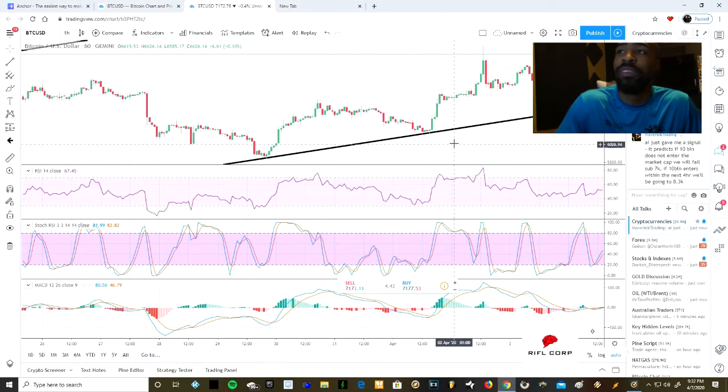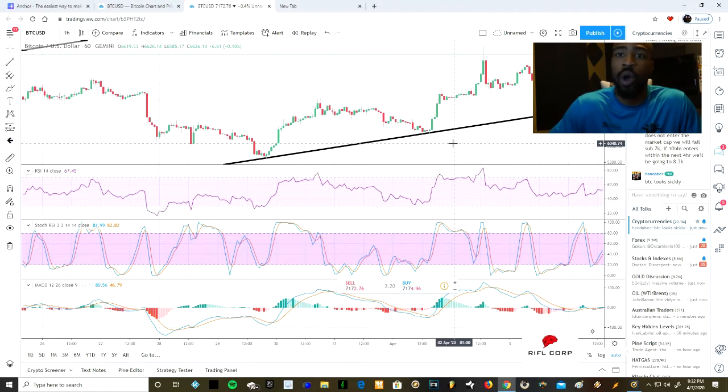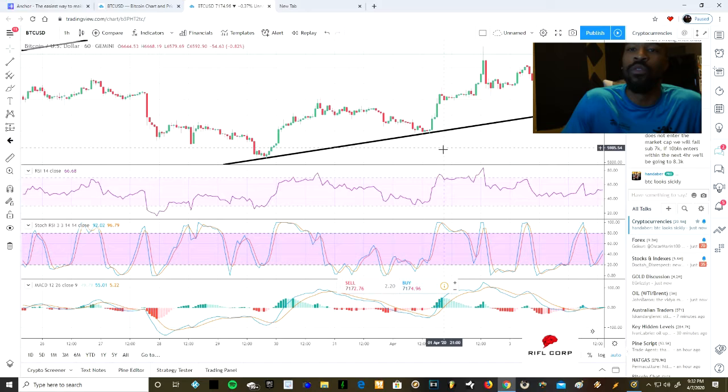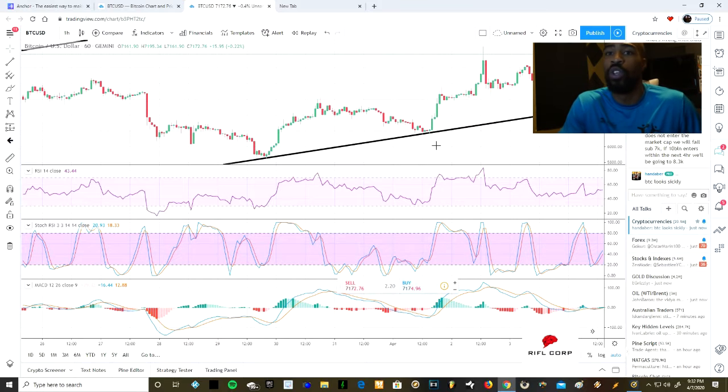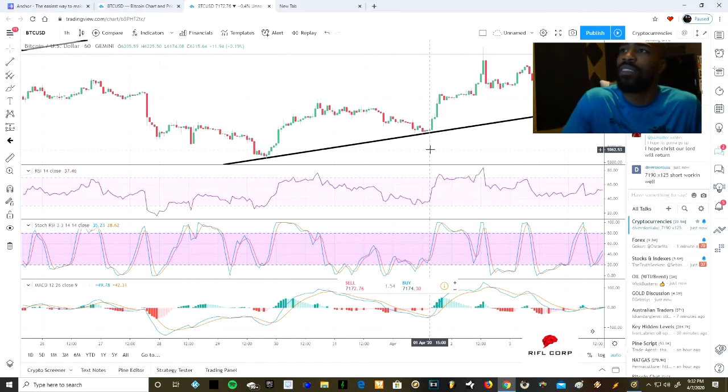And 3, choosing the position size. This is 2 and 3 basically intertwined, because you're not going to be able to really know your stops until you know your ROI, or your risk versus your reward. So you can't really place stops until you know how much you want to risk, and that's going to create your position size. And your position size is just how much money you want to put into the trade, and how many contracts you want to buy, either for options or for futures. So you want to choose a position size.